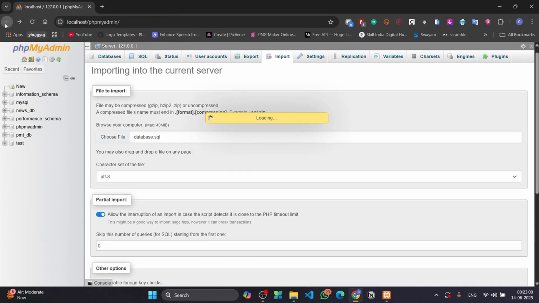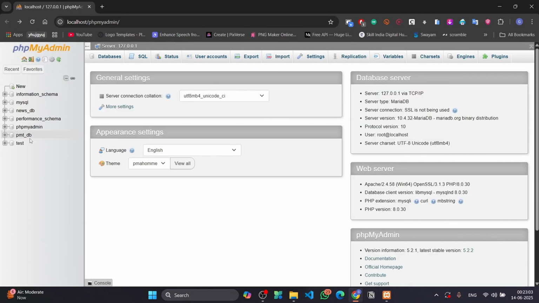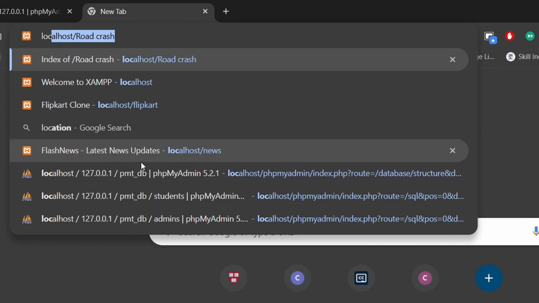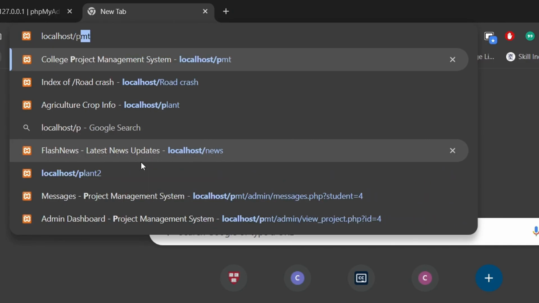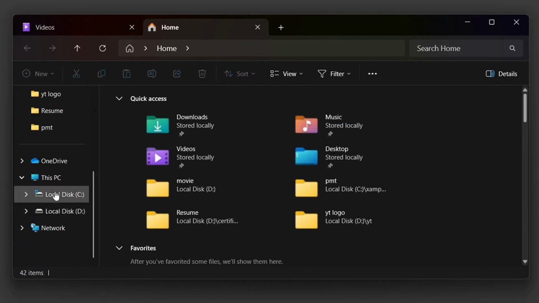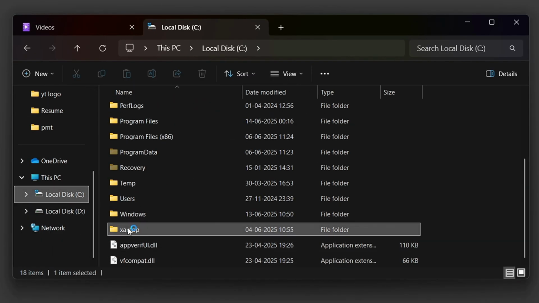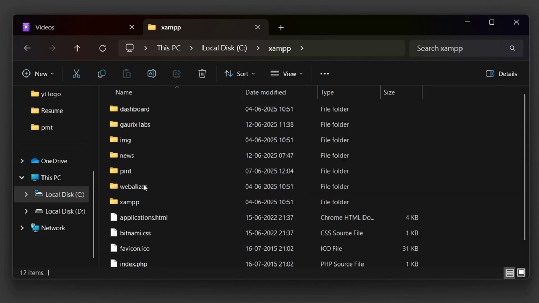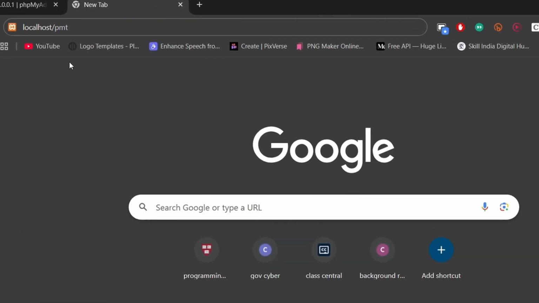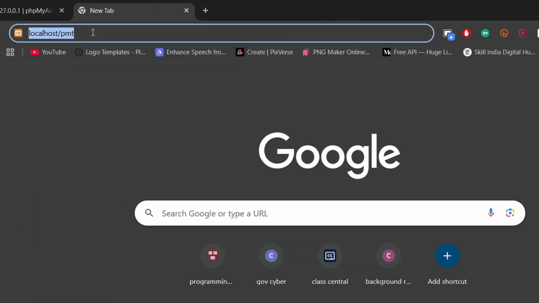I have already imported, so I'm not going to import again. I will just click on it. As you can see, I already have tables in the database. So what is the next step, guys? Search localhost slash PMT, because in the C drive under the XAMPP folder in htdocs, the folder name is PMT. So I will search PMT here and hit enter.